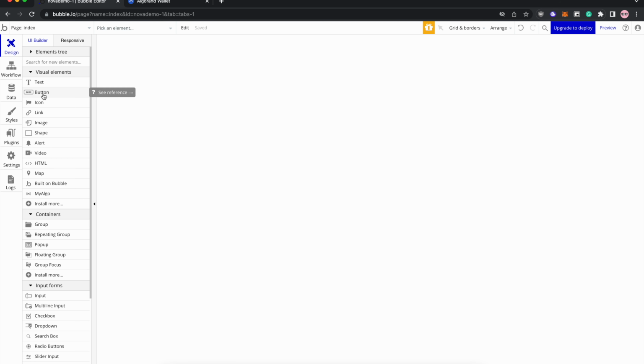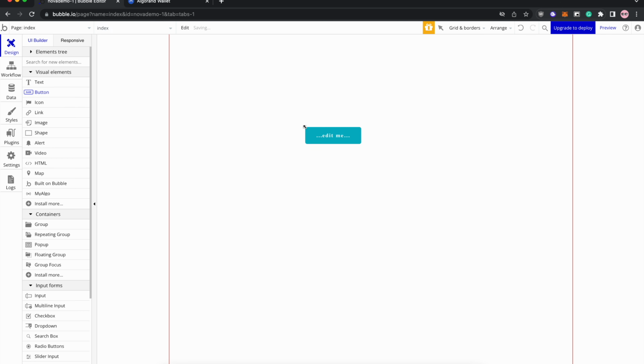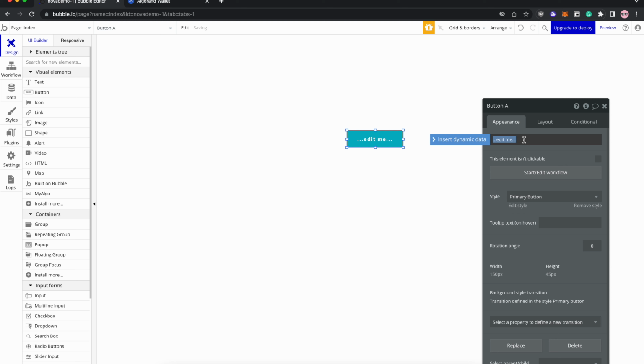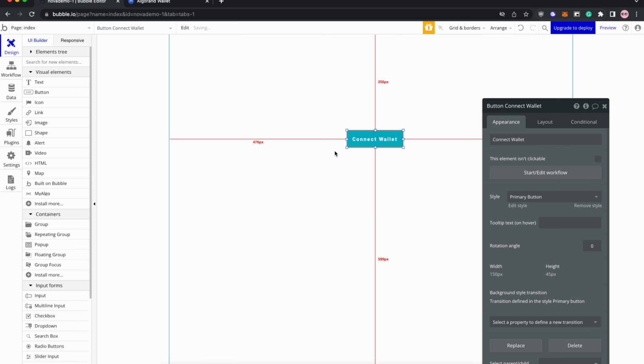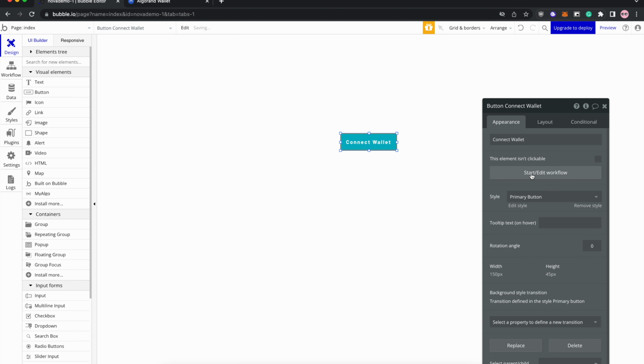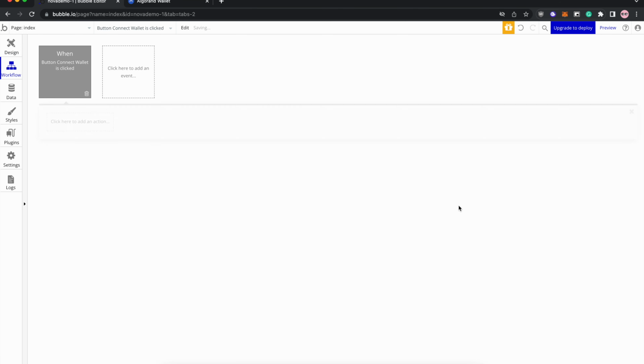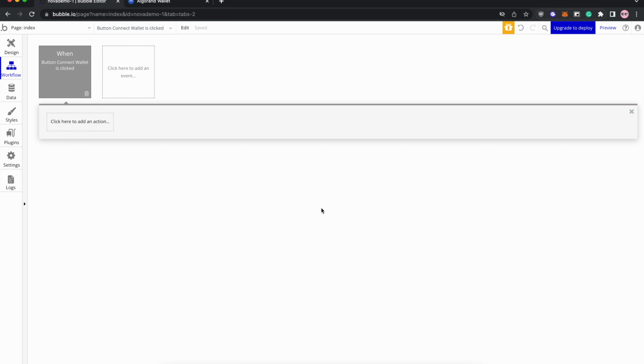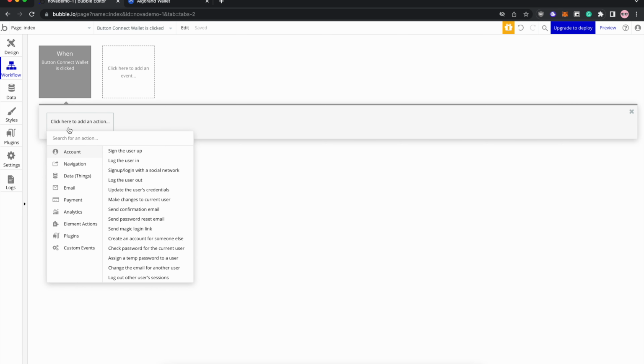Let's add a button. Click on the button element, add it on the page. Let's say connect wallet. Here is our button and let's open it in workflow. Here all the logic happens. Here we can type in this input, search for connect.